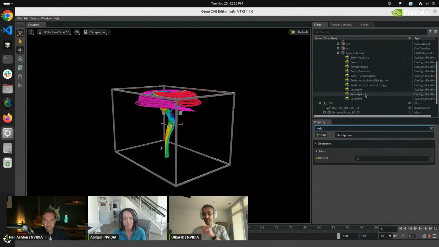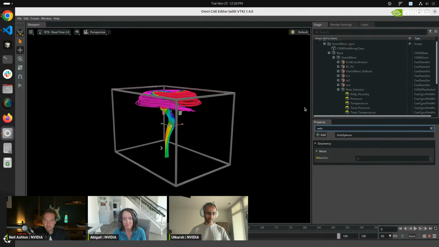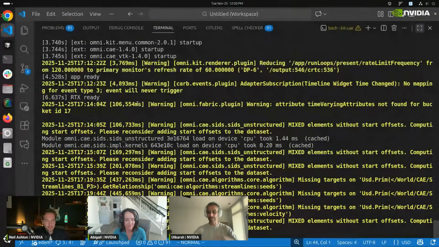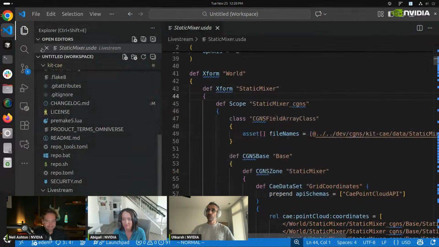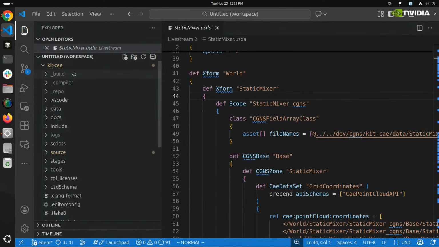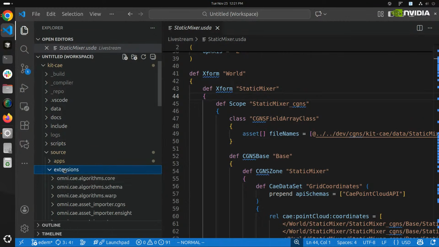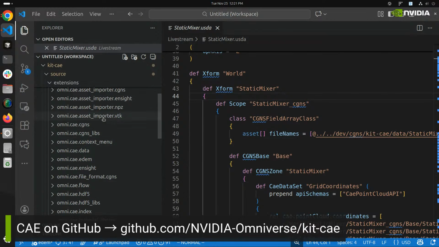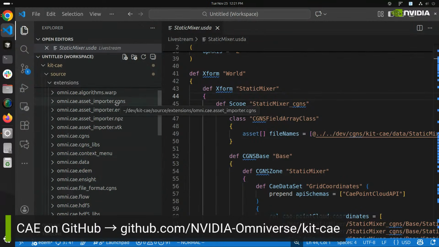Any questions before we look at the stage? Abby, Neil, do you think? Yeah, I think it'd be good to get even more deep. Cool. So let me point to where things are in the code. Once you check out the repo, all of the code that we talk about is under source. In extensions, we have all these different extensions. So there are extensions for adding support for importing VTK files, importing EnSight files, importing CGNS files.